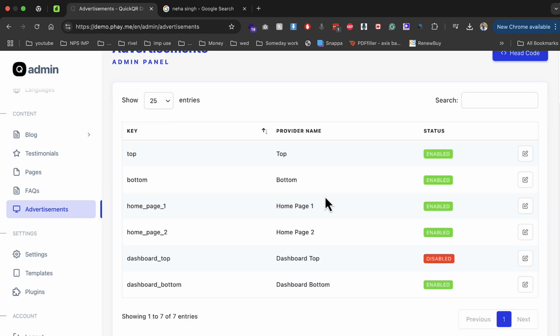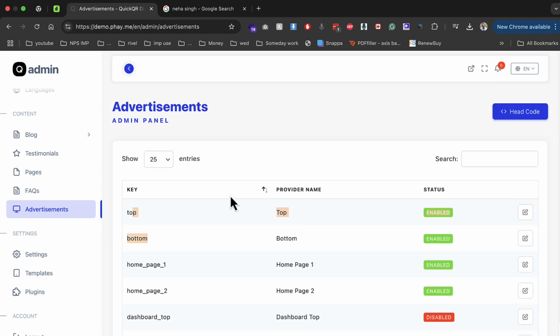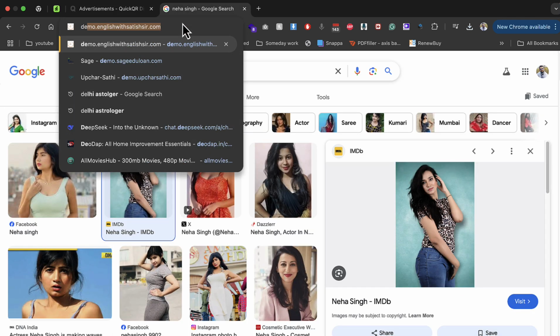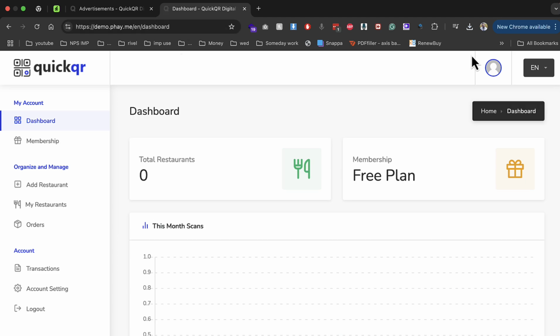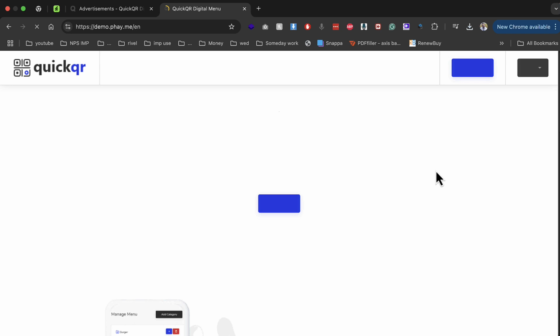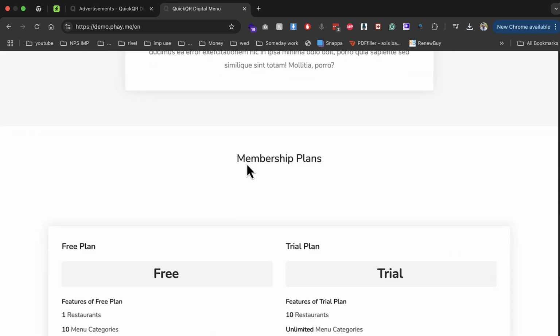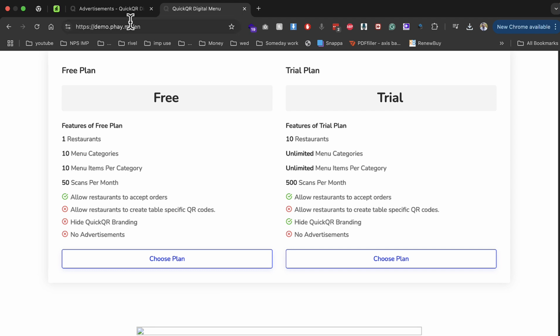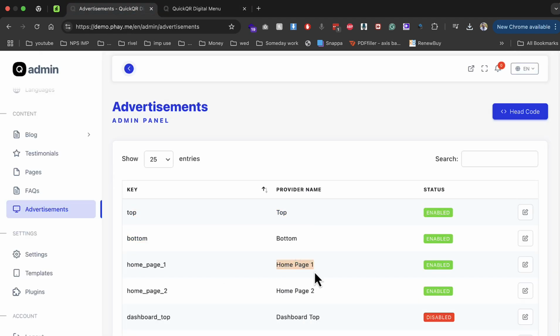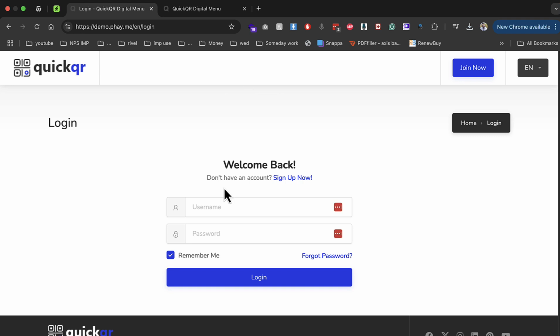Then here you can see the images option, basically for advertisement. If you want to show some ad on your home page, you have two options, like let me show you. I need to log out for that, but here you can see first option and second option. So if you want to run an ad, then you need to run it here. Home page 1, home page 2, you can run ad here. First let me log in again.